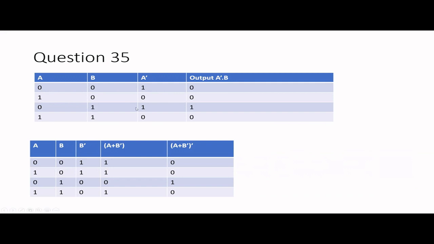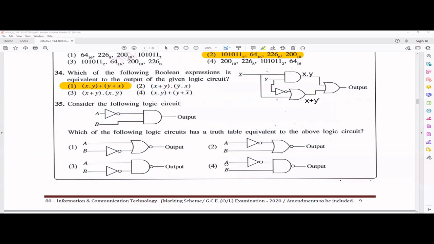So only in this scenario, it's becoming 1. All other scenarios, it's becoming 0. So this is the truth table for the question. Then they're asking, you have to find the relevant equivalent truth table from the other 4 as well.